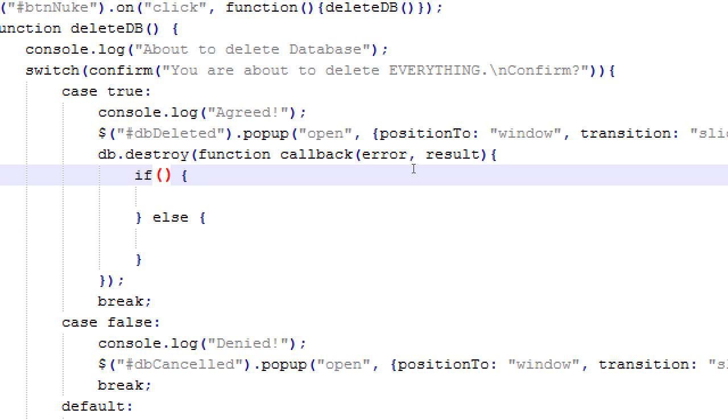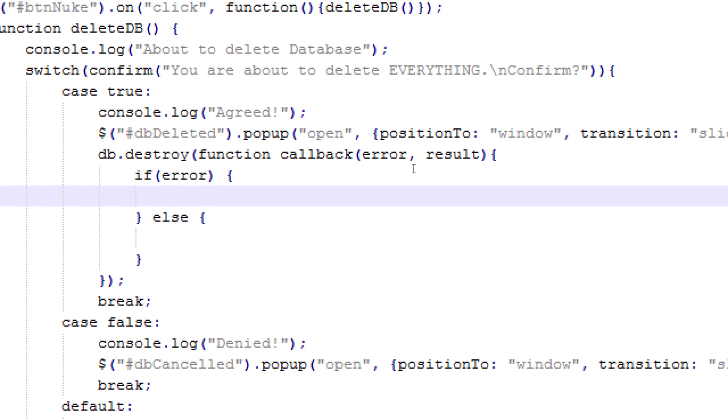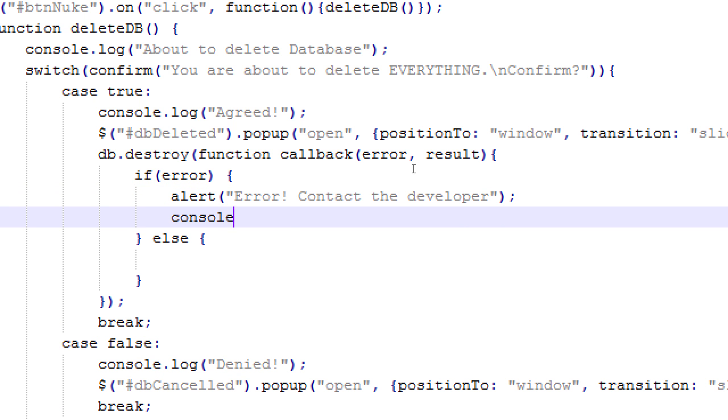I'm checking, was there an error? If there was, give the user an alert. It might not be a very useful alert to them, so we'll simply say error, contact the developer. Because we need to see here what could be some possible errors to decide what to tell the user. So that'll give us back an error object where we might have some properties to work with.